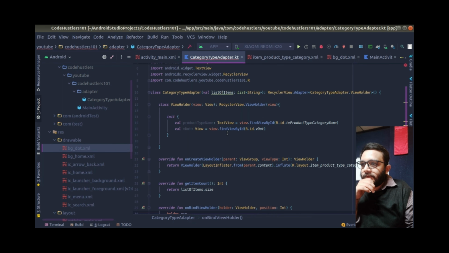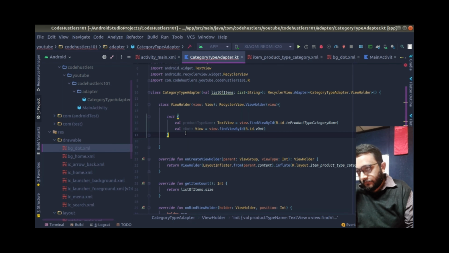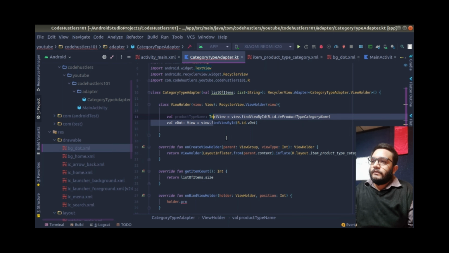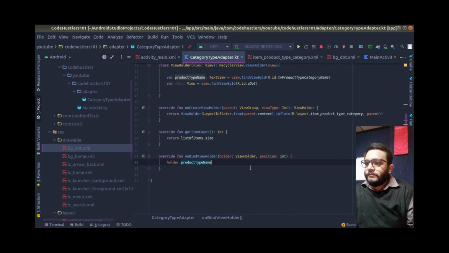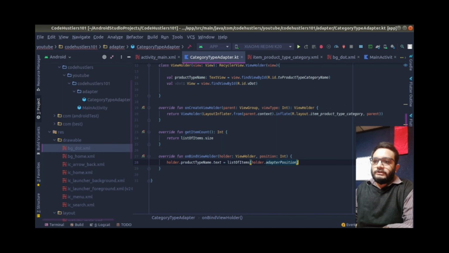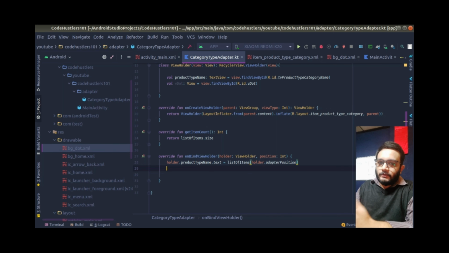There is some issue. Okay. Product type name dot set. Okay, direct text is equal to list of items of holder dot adapter position. Okay, it's a string, so it's okay. Now there's a tricky part here, but we'll look at that later.